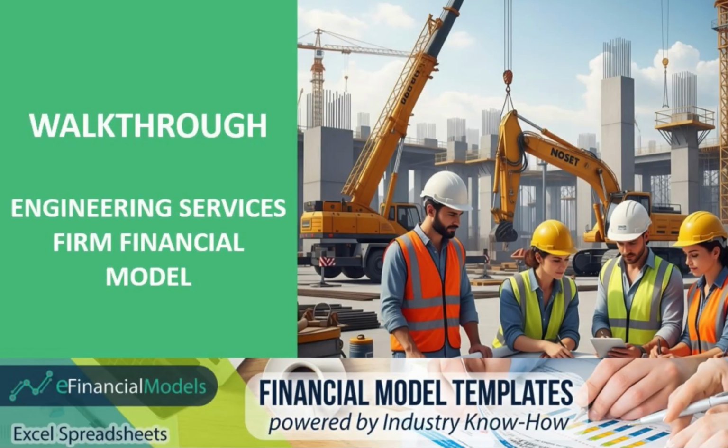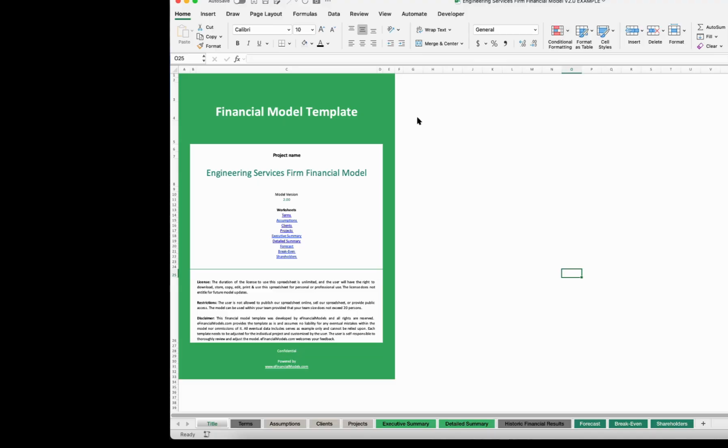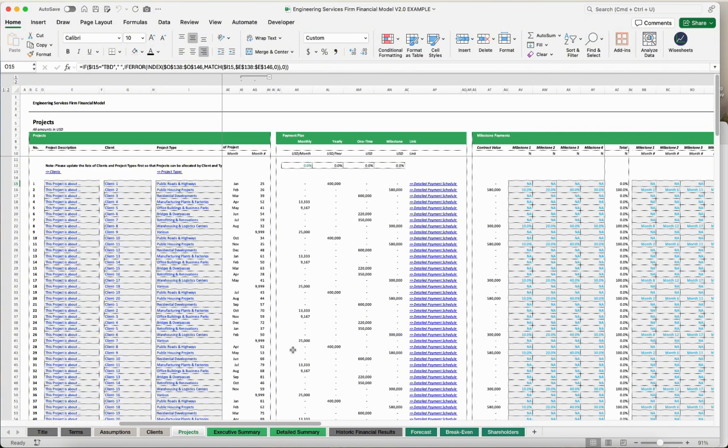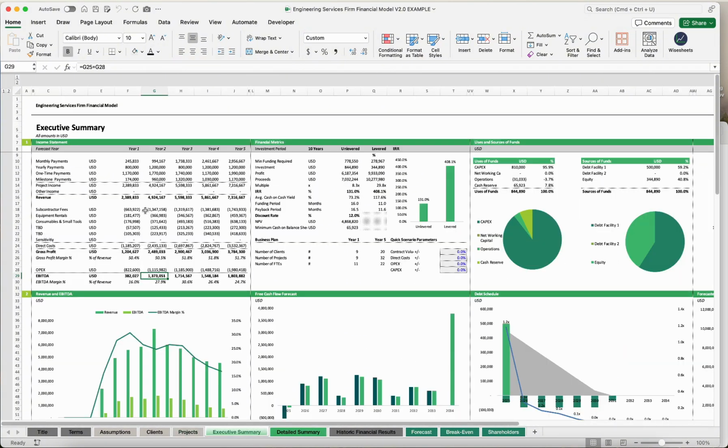Welcome to a short overview of this engineering services firm financial model template. This is a bit of a special model template. The objective is basically to work from a list of projects this company has secured or expects to obtain in the next years, and then to look at the payment terms from these projects, and based on a set of assumptions to derive a financial forecast. And I will just explain a bit the structure and how to work with it.